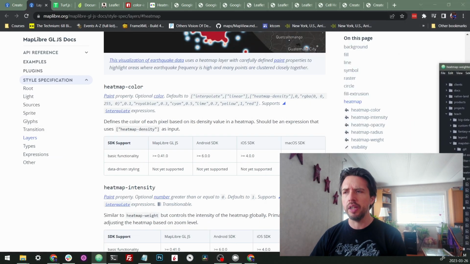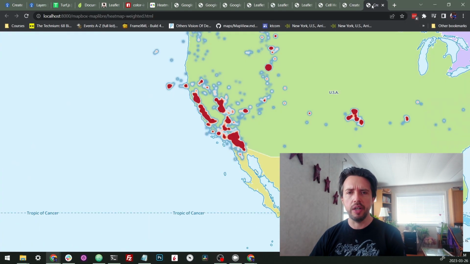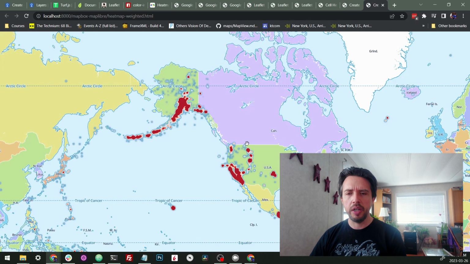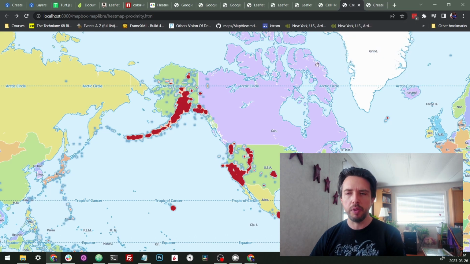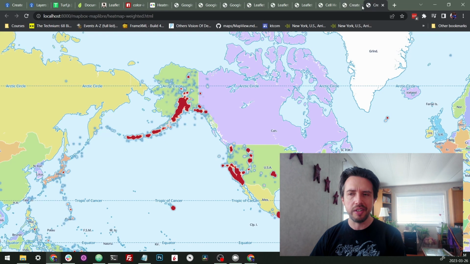So when we load in what I have there, we're going to have our heat map weighted, and this is what it is. This is a weighted heat map by magnitude. Now, just contrasting that with what we're going to look at after, we have a proximity one, which doesn't weight it. You can see they're fairly different, because this one, the proximity, is just showing each point equally, whereas this one is prioritizing certain points.